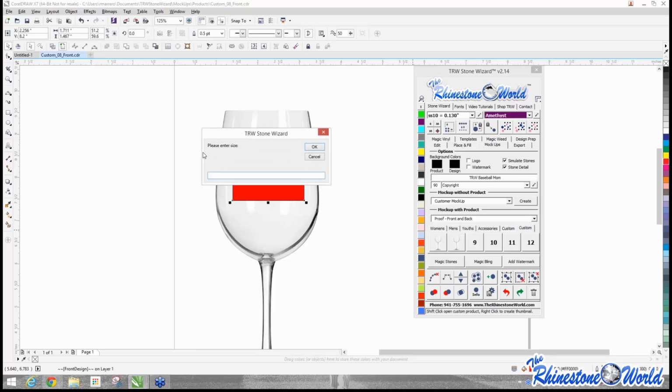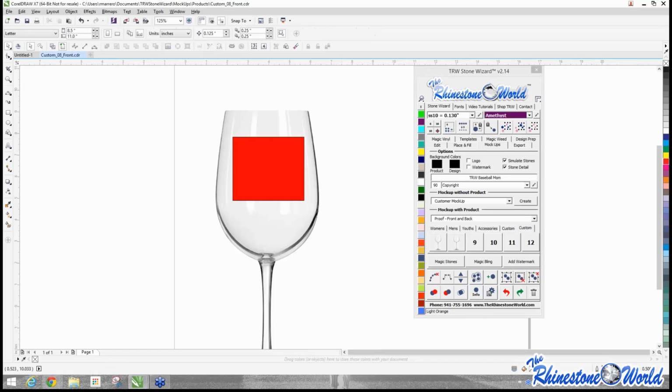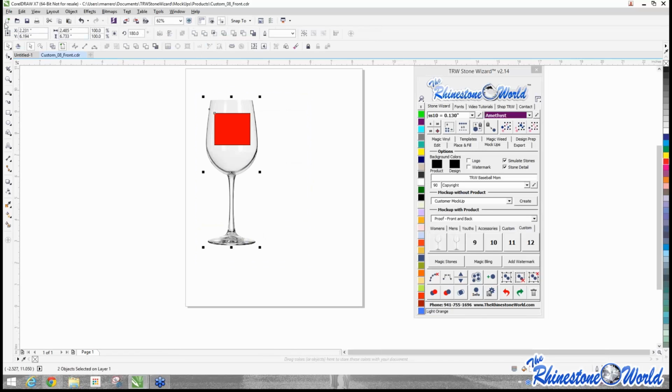There's my TRW Stone Wizard. Please enter size. Now I know from previous experience, I've seen the video that Matt created a little bit ago. I know he used about 2.7, right around that range, 2.75. So let's just do 2.75. Now it already knows it's supposed to be in inches, so we're just going to select OK. All right, now that that's all completed, all we have to do is highlight my design under the same exact tab here. So I'm still under my custom 08 front tab.